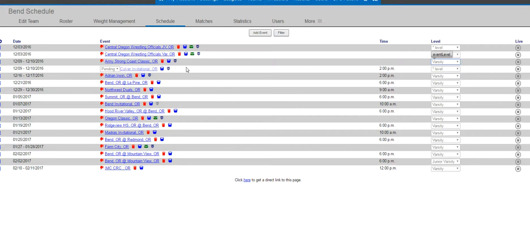When they go to enter their team, they'll click on the little Track Wrestling icon here, and it will allow them to enter their wrestlers, which is the subject of another video that I'll get to in a few minutes here.